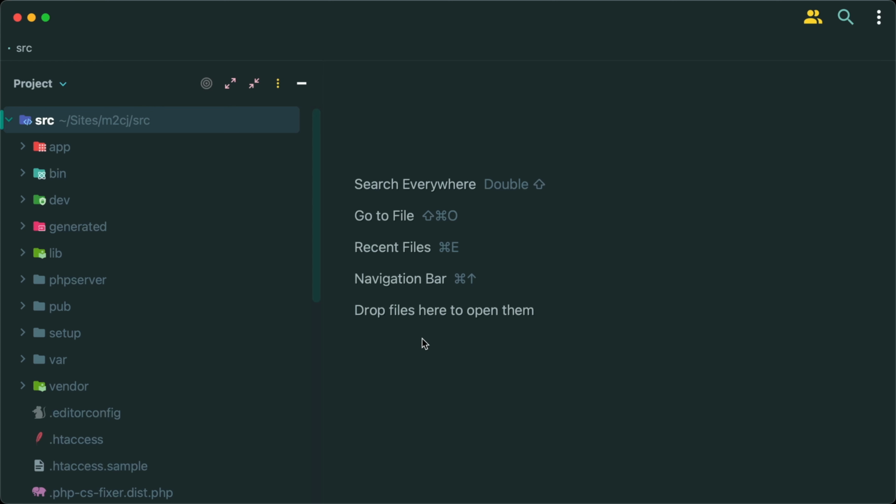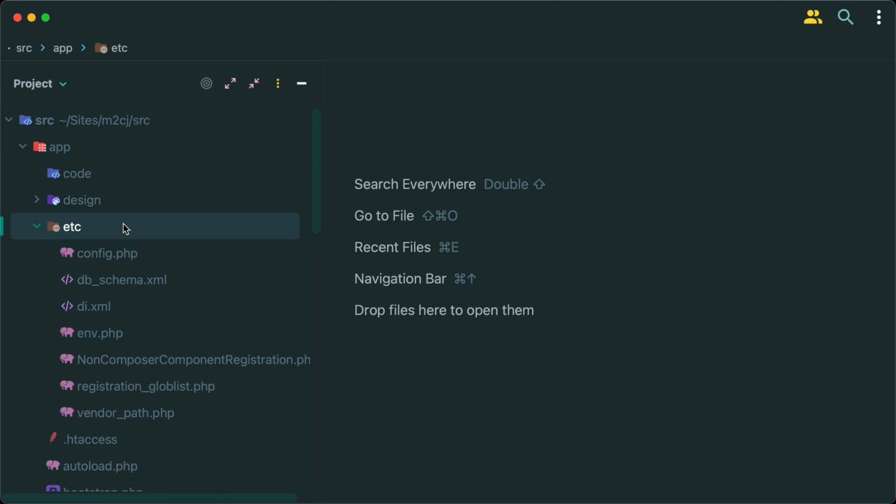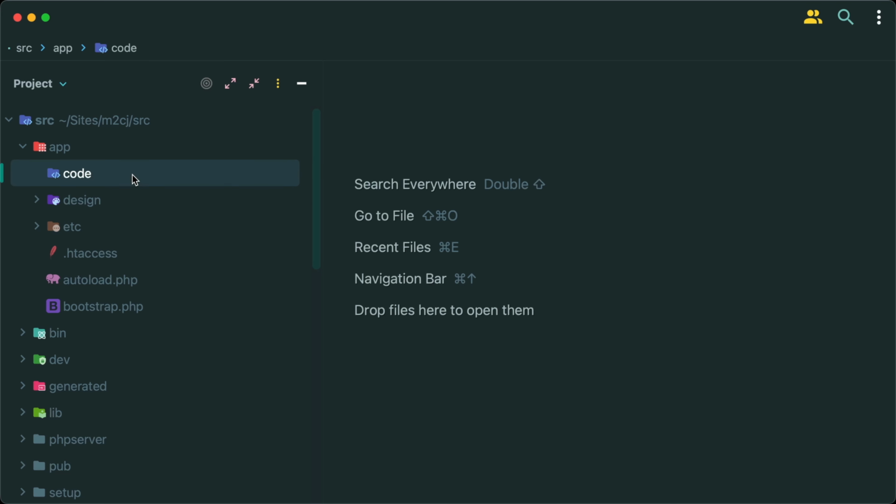Let's look at the most important directories, which are app, pub, var, and vendor. The app directory contains custom modules and themes that you'll be building. The app/code directory is for modules, and app/design is for themes. And the app/etc directory contains a few more configuration files that make Magento run properly. It may surprise you that app/code is empty, but that's just because this is a new project. Don't worry, it's totally normal because we haven't started coding anything yet.